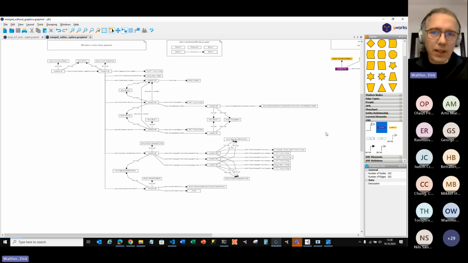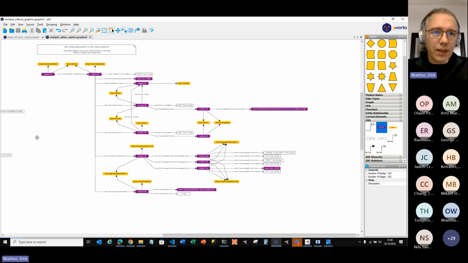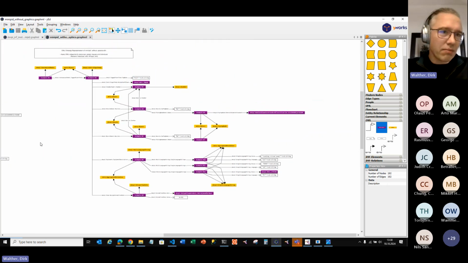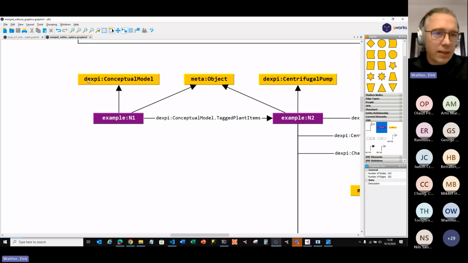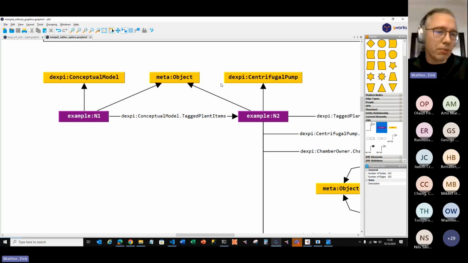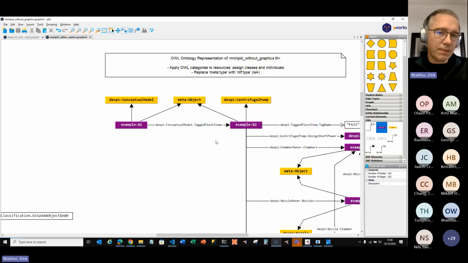So I did that, and we arrive at this picture. I just colored the nodes, and I say, okay, my DEXPI conceptual model is a class. My meta object is a class. So all these yellow boxes, these are classes. All the purple ones, these are individuals. And things that sit on arrows, these are properties.